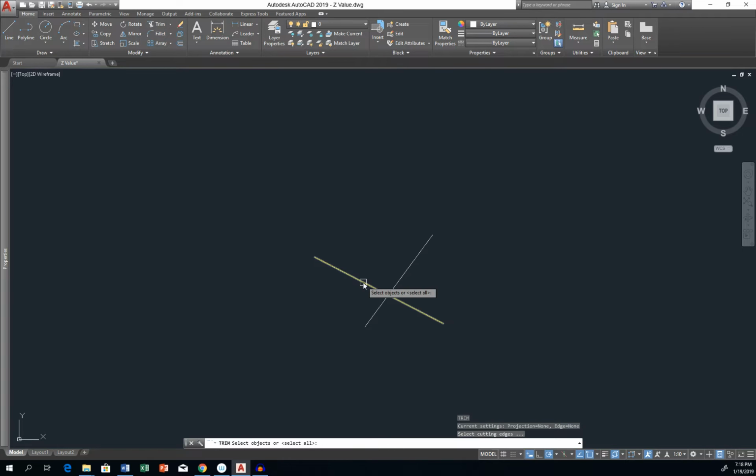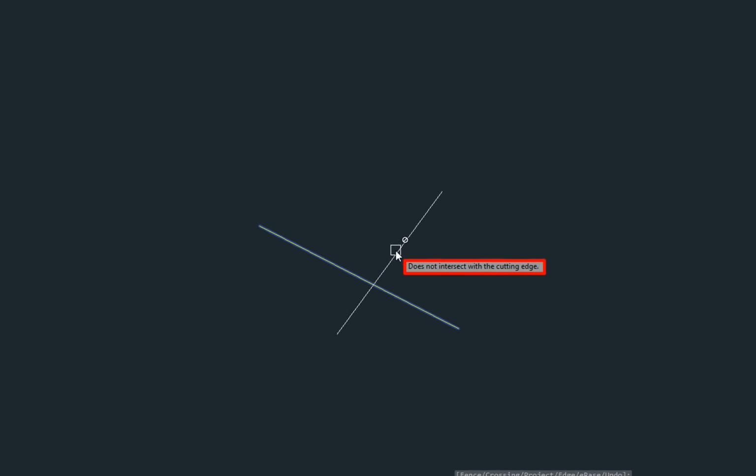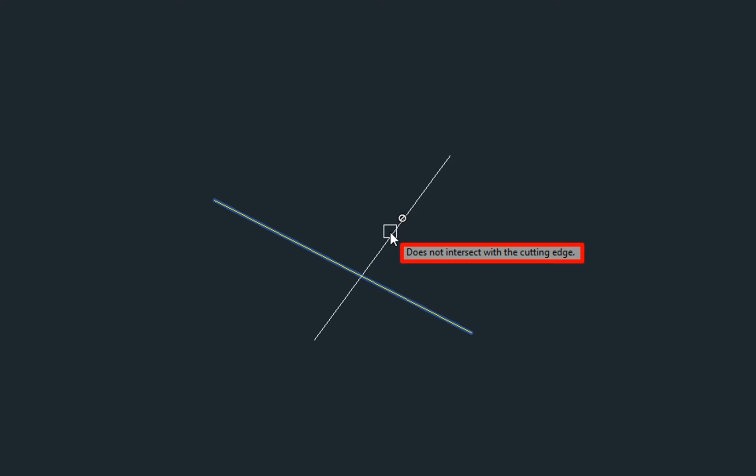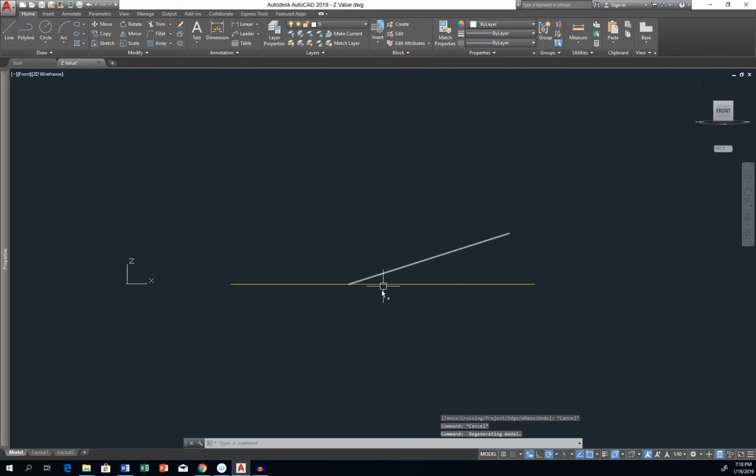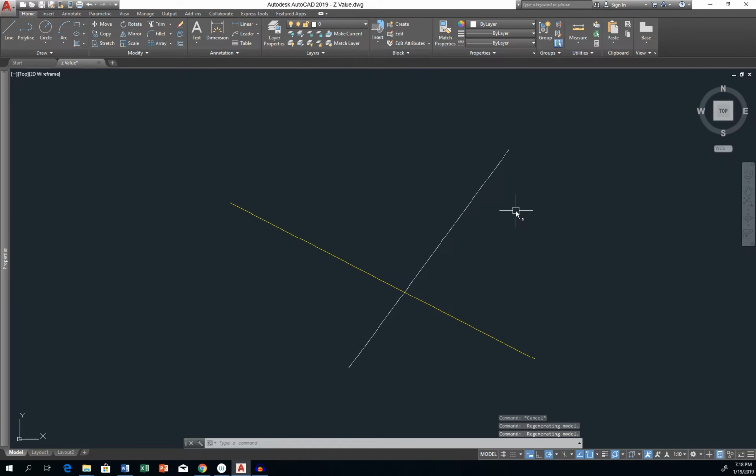Now try to trim one line to another. See? Not possible, as in fact, these lines are not crossing with each other. Situations like this can sometimes be a real nightmare for designers.